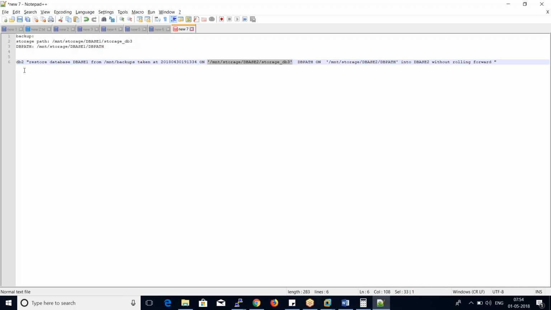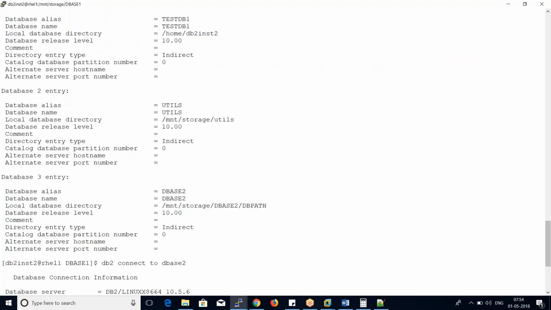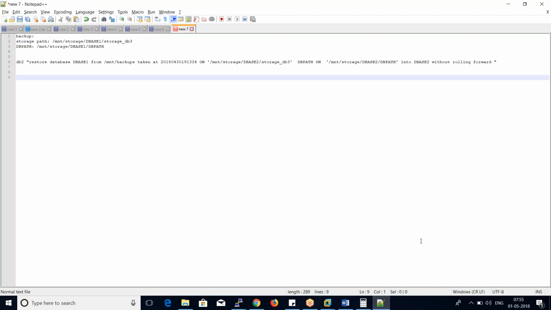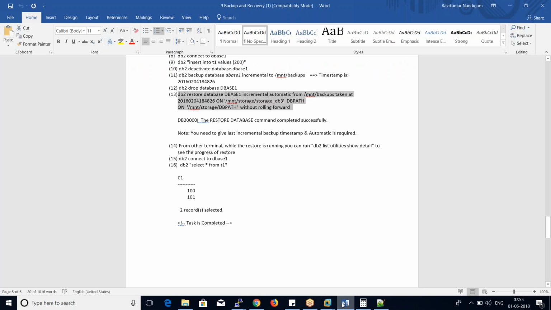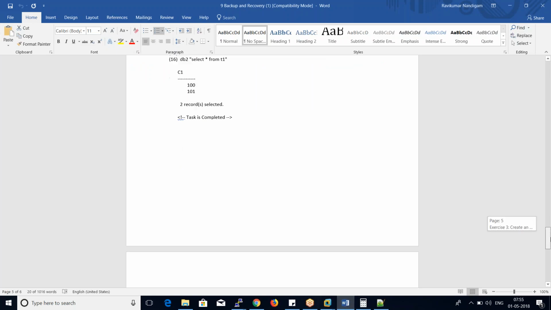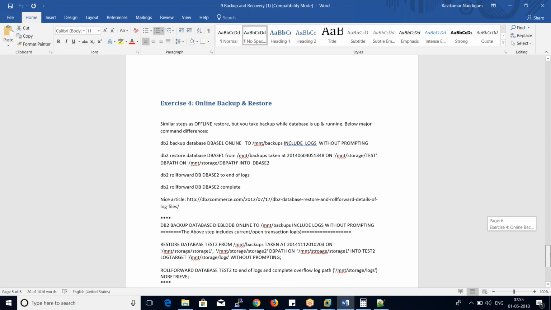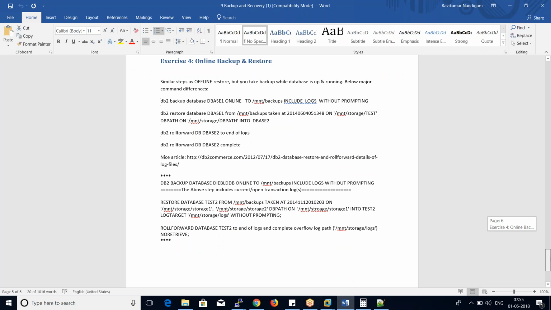Right, I mean, offline is no fun, okay? Offline is just simple, straightforward. Now let's go ahead and do the last exercise, which is online. Again, online is tricky, but again, it's very easy, right? So db2 backup database dbase1 online. This is the extra flag I have to say.